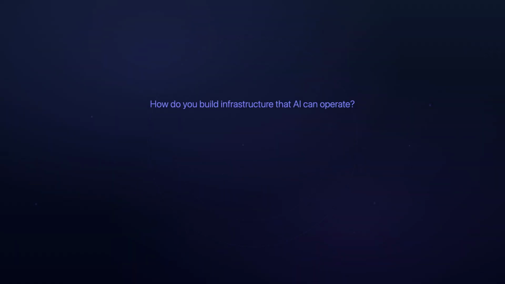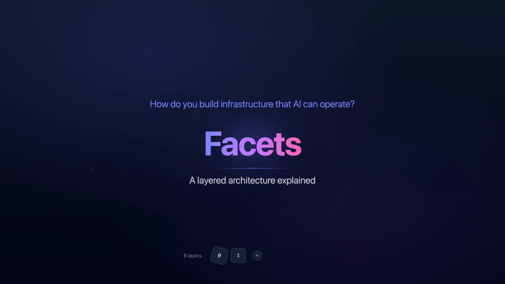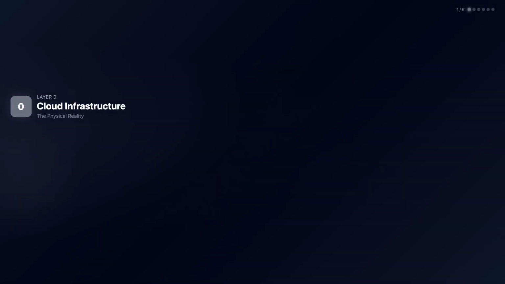How do you build infrastructure that AI can operate? Let me show you Facets, a layered architecture designed from the ground up for the AI era. Let's start at the foundation.